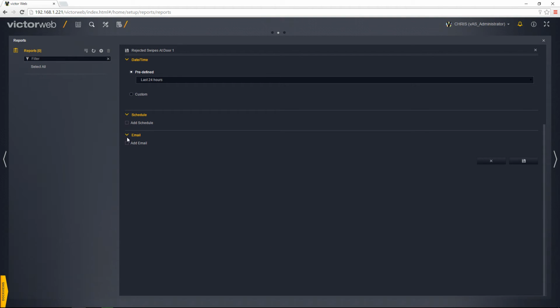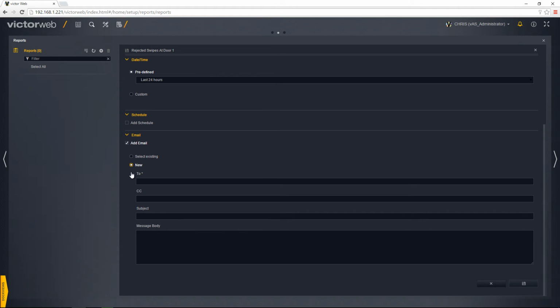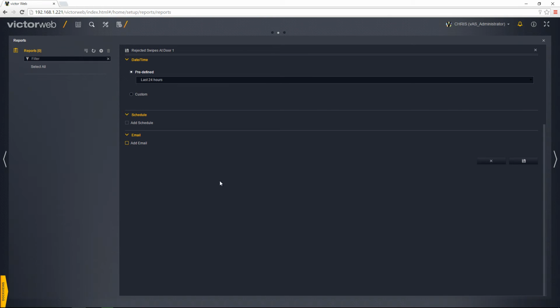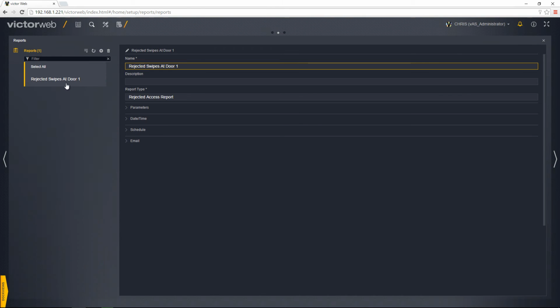And then finally, if I wanted to email the results to anyone, I could choose this add email checkbox as well. I could choose from one of my predefined email templates there, or I could create a new email specific to this report. Again, I'm just going to uncheck that box and I'm going to choose save to save that report, and you'll see it's gone over into this list on the left hand side, and I can select it and bring up the information about it.